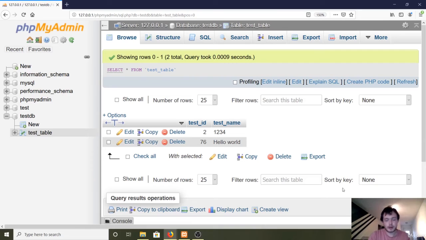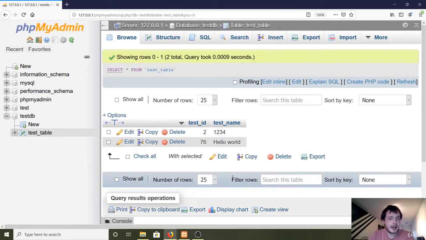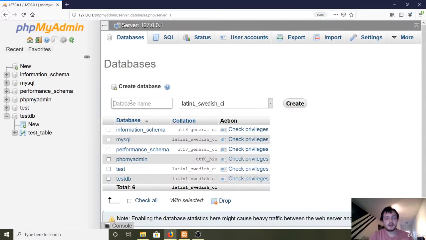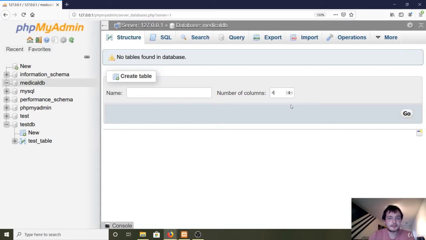Okay, by now you probably have a fair understanding. I think it's safe to say we can create a medical database of some kind, just so you can have a more real-world example. So if we go back to PHPMyAdmin and we press New here to create a new database, we're just going to call it Medical DB, DB for database. Press Create. Okay, no tables found, that's fine.